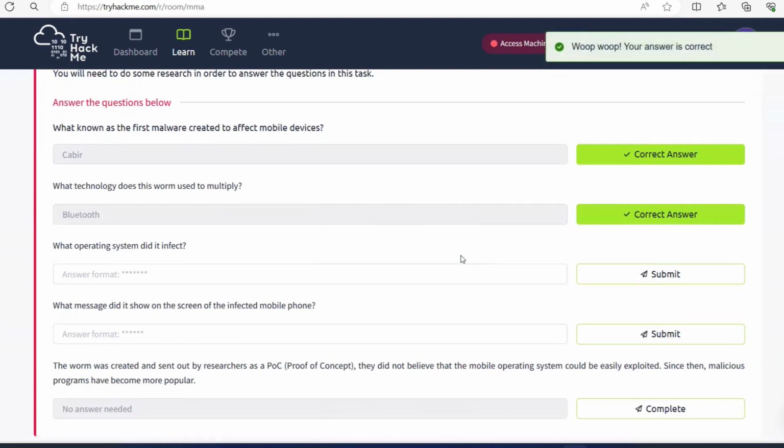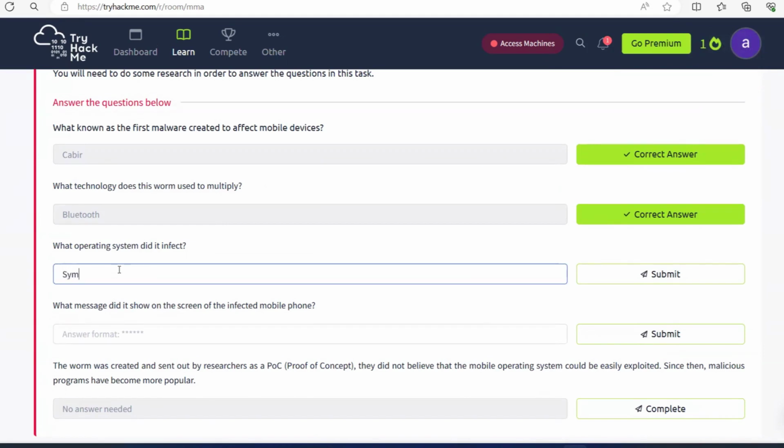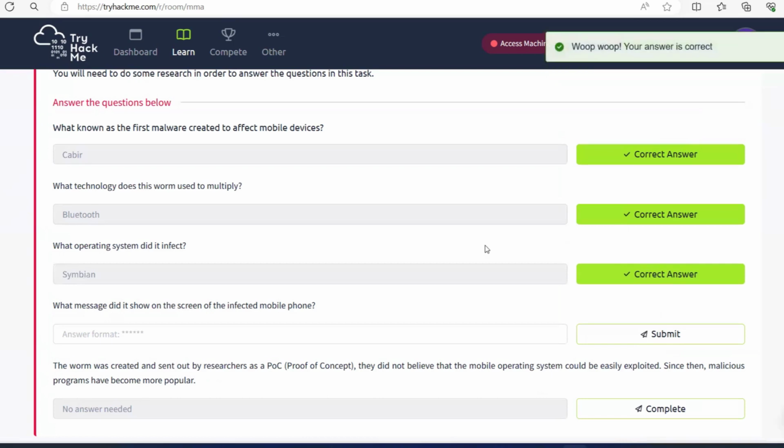That's true. Which operating system did it affect? So this Cabir used Bluetooth to multiply. Which OS did it affect a lot? So it is Symbian OS. Okay, click on it. That's the correct answer.